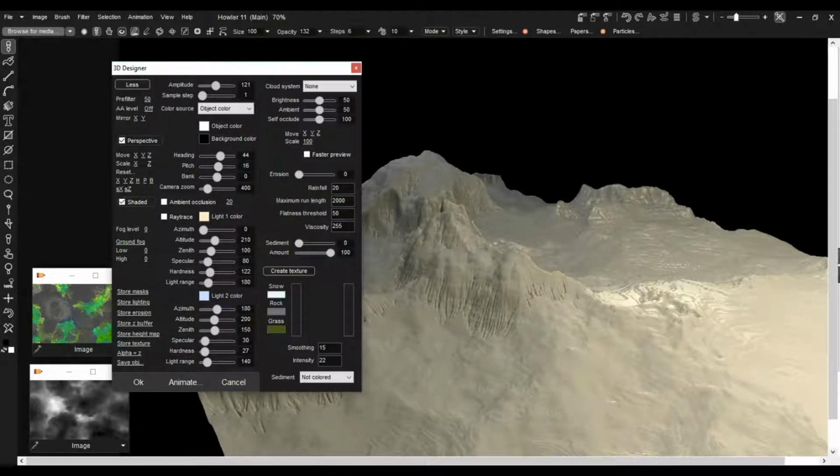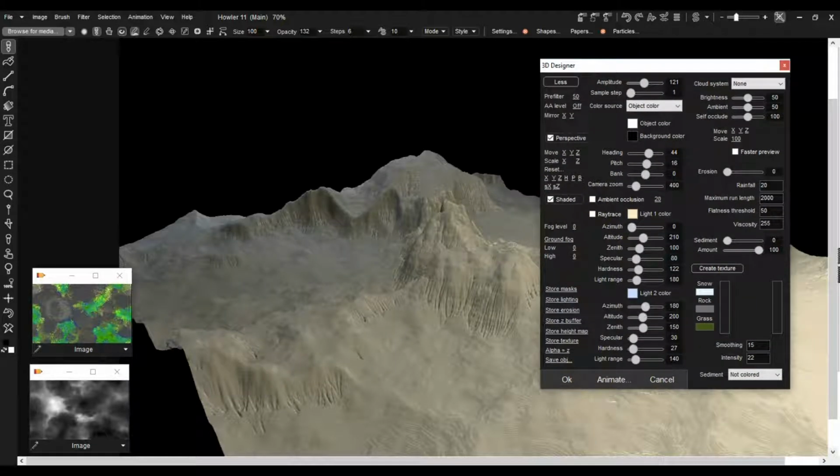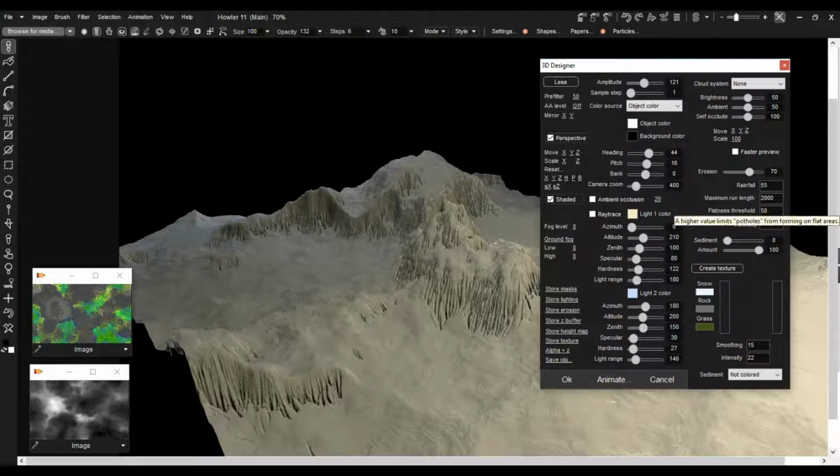So if you click on the More button to see more options, you'll see you can add more erosion to that. You can change the amount of rainfall, just very little or a lot of it. And then also the maximum length of these. Let's make it 3. I think that's about the maximum where it's really mattering.